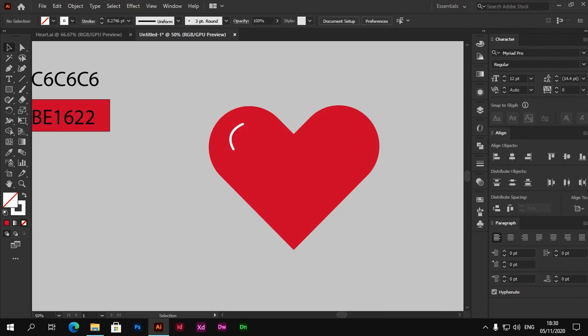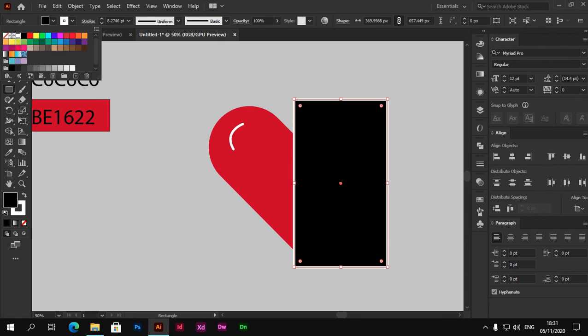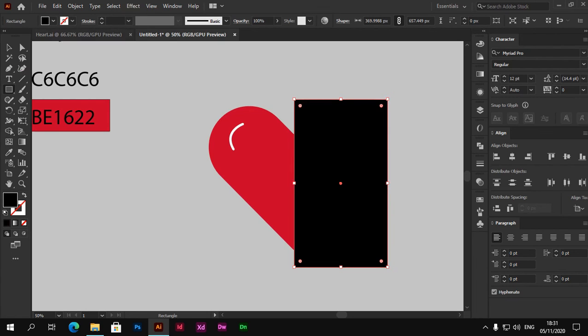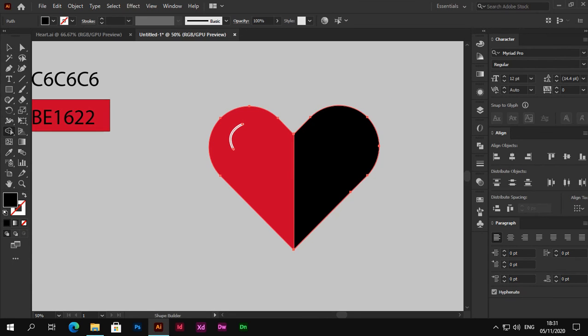Then you want to add a shadow right here in the middle to make it look good. So select the rectangle tool, then put it half on the image, put the fill to black and the stroke to none. Then again go to the selection tool, select it, select the whole image, take the shape builder tool again, click on alt and delete the extra part.